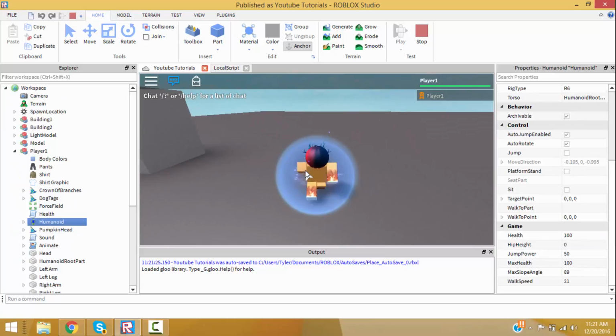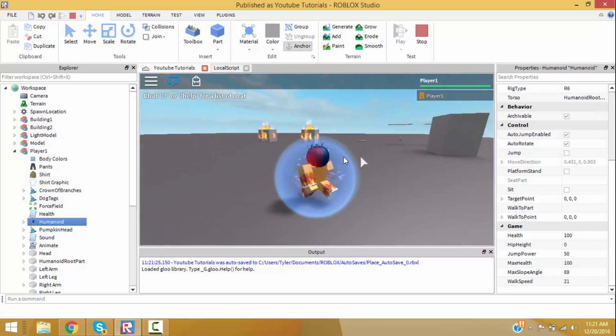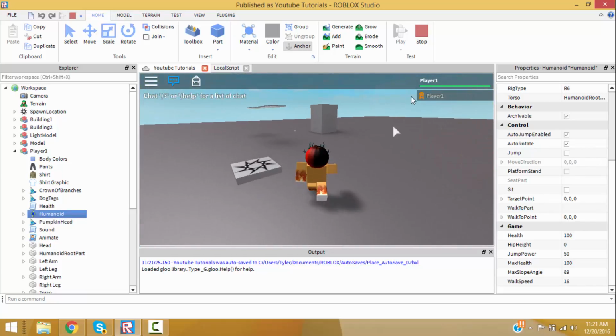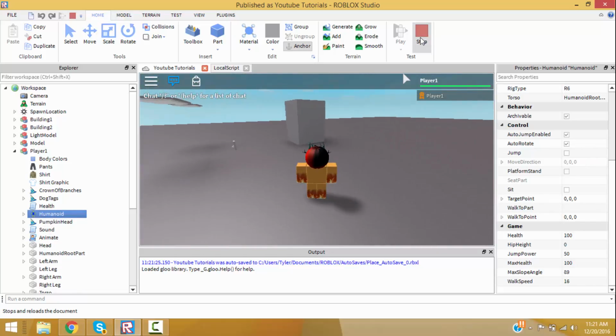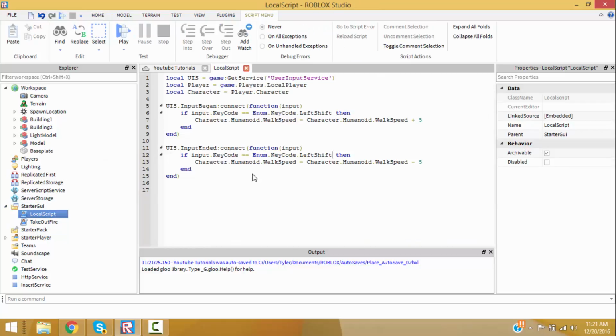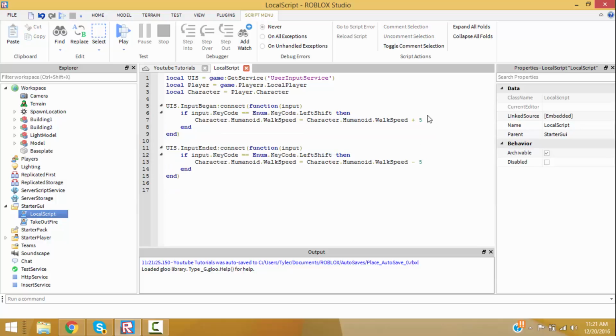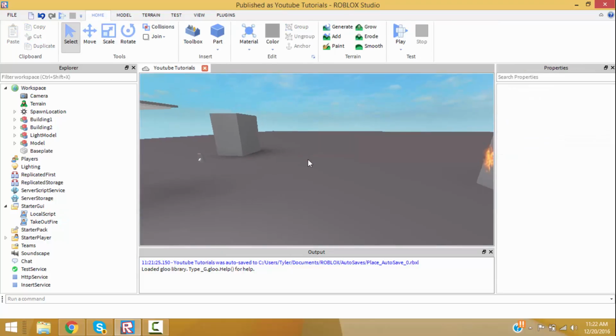Alright, so we walk, hold shift, and it stays at 21 because it added 5 now. Let go of shift, hold shift, let go, hold, yeah. That's pretty much how WalkSpeed or running works. Now, like the other way, you could do 100, and you could set it back to 16, which is the normal speed. You could do it that way. Yeah, that's two basic ways of doing it.